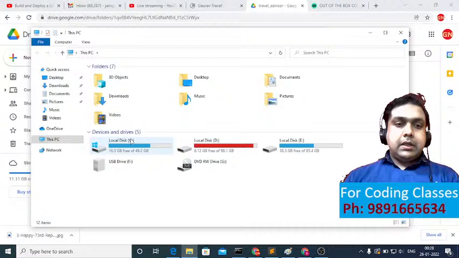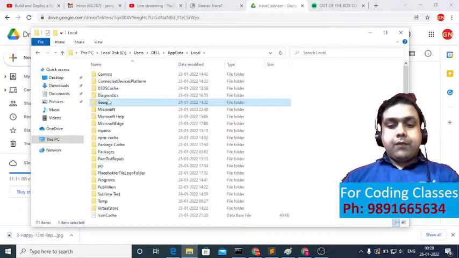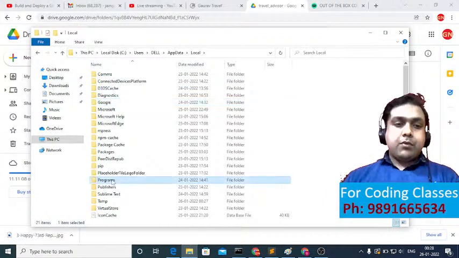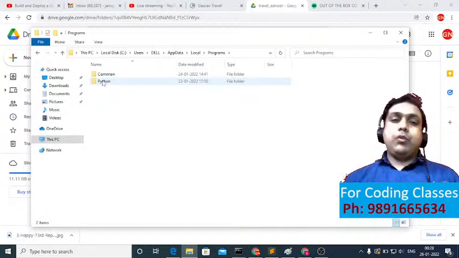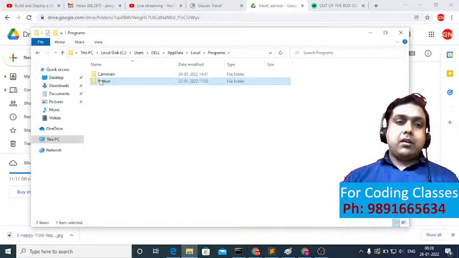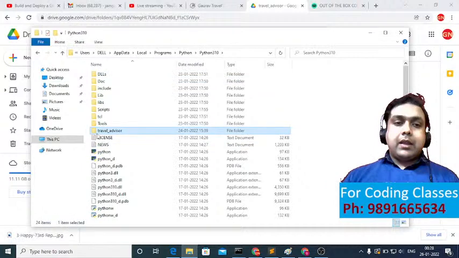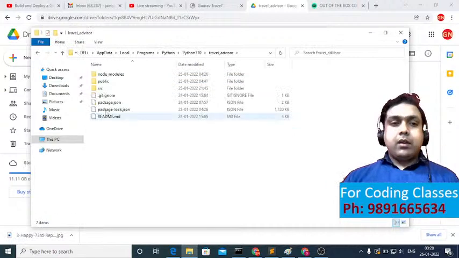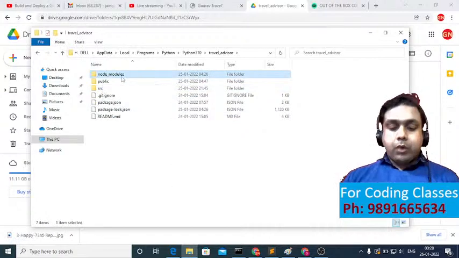Go to the users folder, then the administrator's folder, then visit app data, then local, and after that you can visit the programs folder. Here you will see the Python folder in which all your Python scripts and files are there. You can simply create a folder with the name travel advisor, and inside it you can put all the six things. Now where is this node underscore modules coming from?